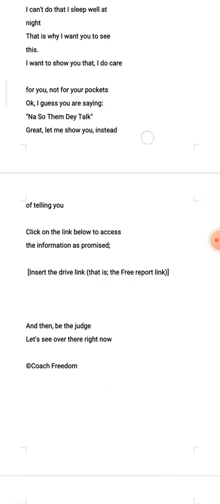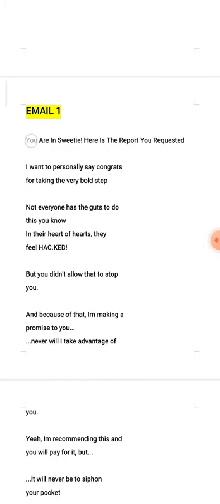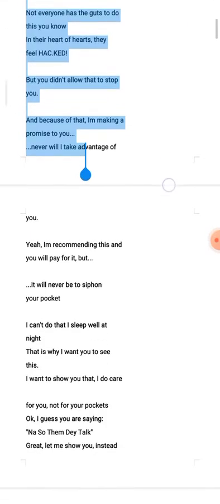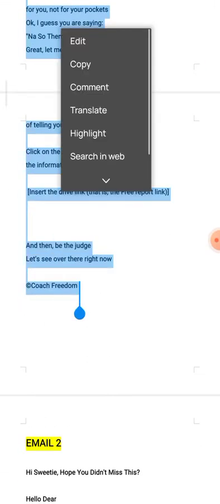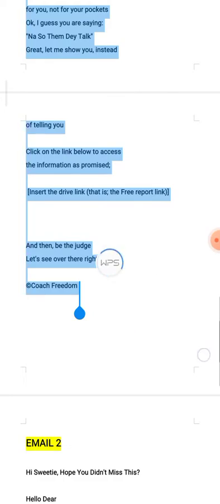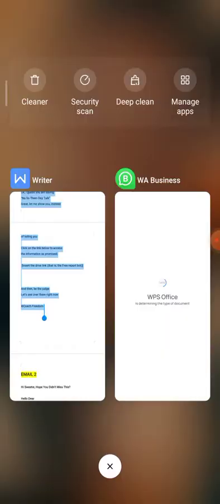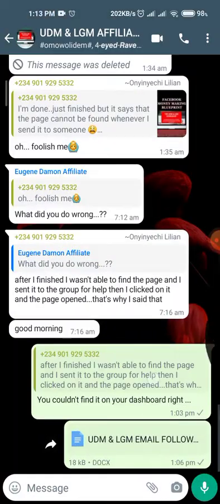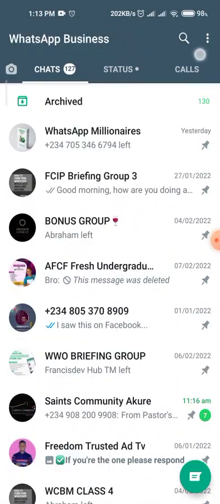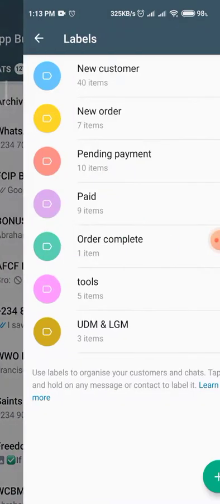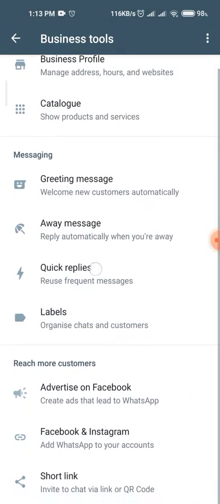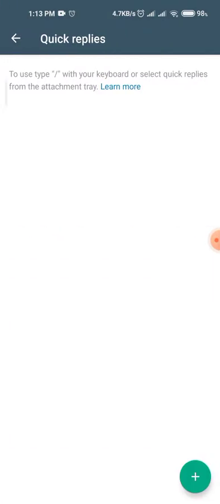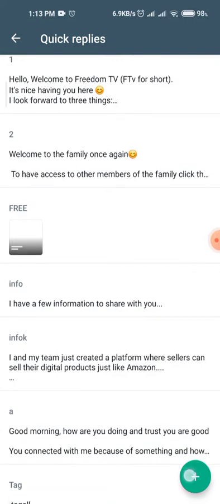So you are going to insert it here. Let me show you how to paste it into your WhatsApp quick replies. Don't forget to insert your drive link there. So let me go to my WhatsApp. So this is my WhatsApp. You're going to click on these 3 dots at the right hand corner of your WhatsApp. Then you're going to go to business tools. Then you go to quick replies. You're going to click on this plus sign.